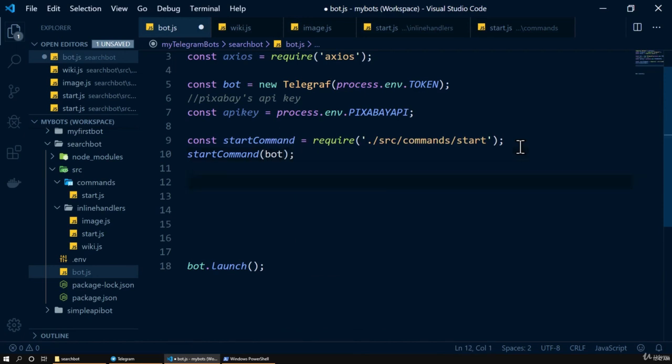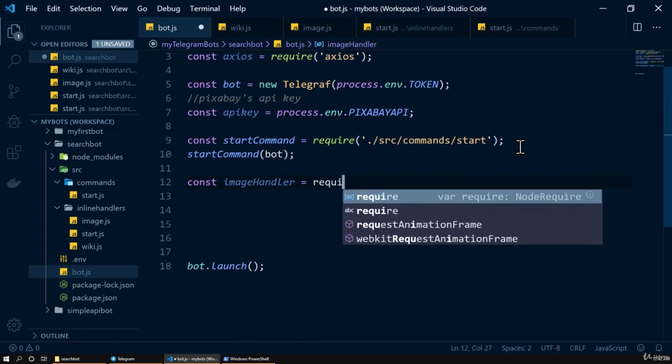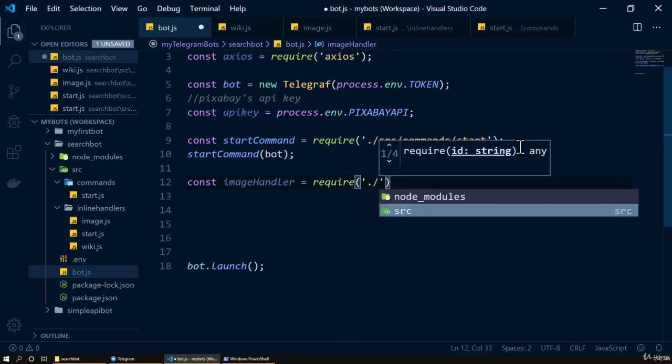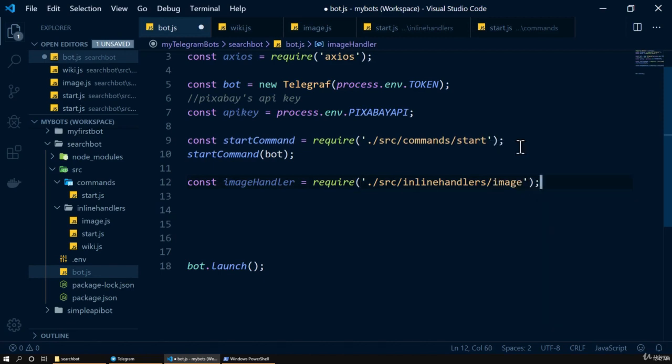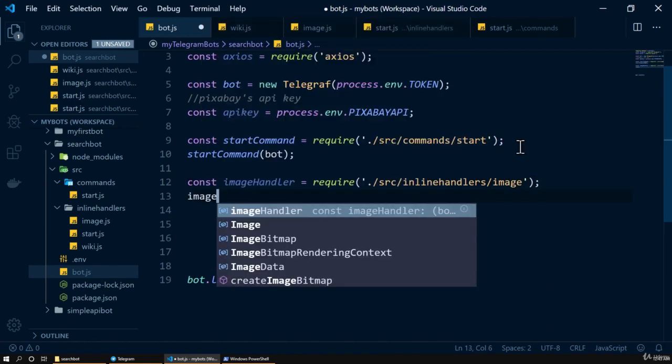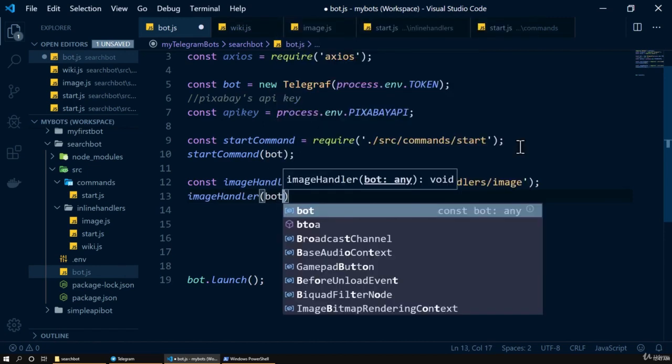We do the same for the inline handlers. So we'll type const imageHandler require inline handlers followed by image. So we'll call the image handler and we'll include the bot instance.